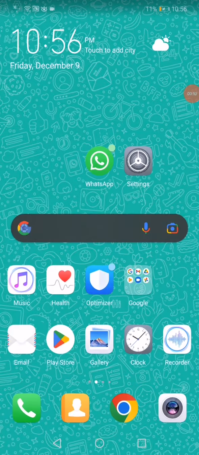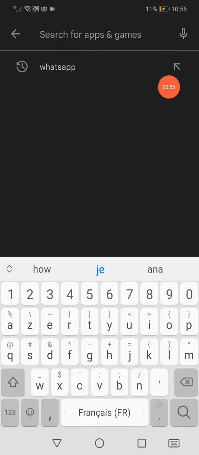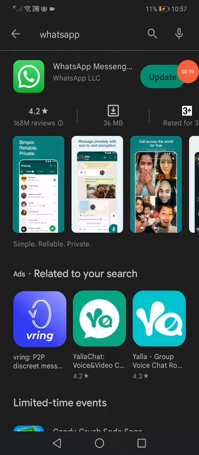That's the second way. The third way and the last one is you have to go to the Play Store and then go to the search bar and search for WhatsApp. After that, click here on update if you don't have the latest version.